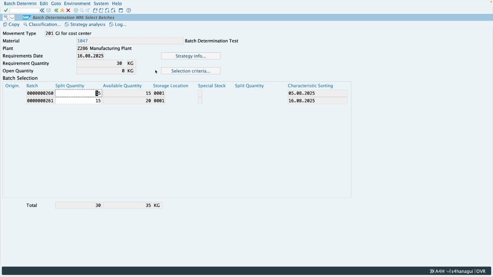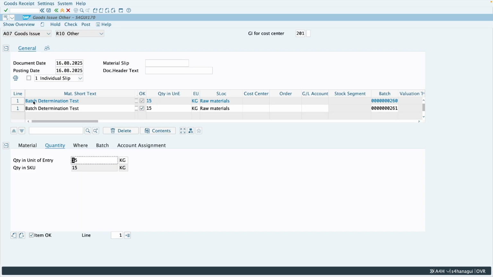So you can see system shows you every detail based on which system has picked these 2 batches for your posting purpose. And for posting these 2 batches, what we have to do, we have to click on copy button here. And you can see system will copy these 2 lines in your MIGO screen, and now you can post 15 kgs from each of these batches on FIFO basis. So this is how automatic batch determination happens when you post a goods issue.